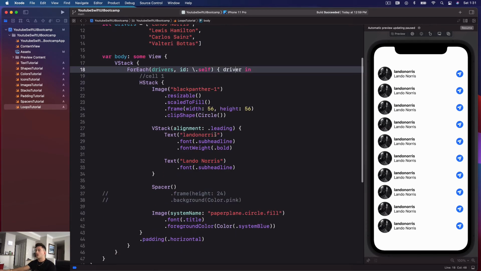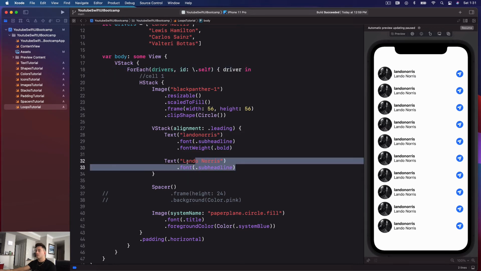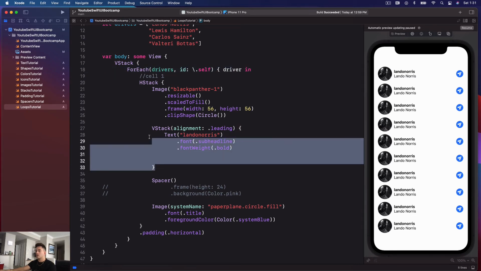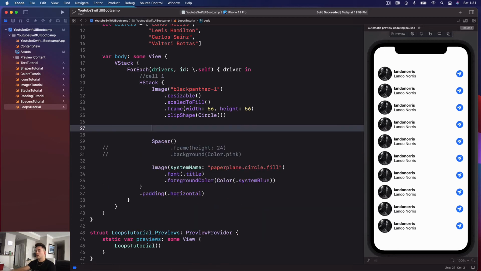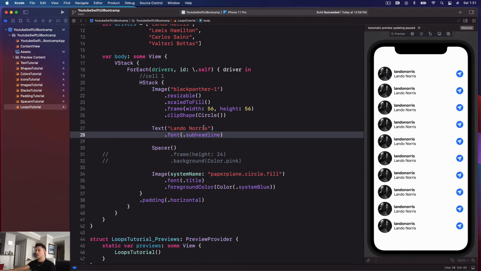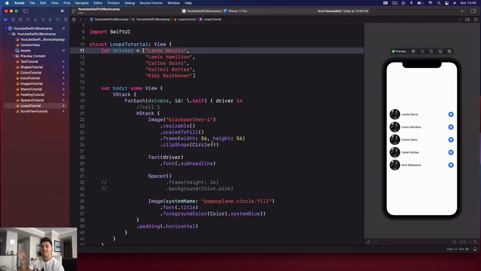On this VStack, let's just use this text. Let's paste that text in there like this, and replace this Lando Norris with driver. And that looks absolutely amazing there, guys. We see on our preview that our list is showing up and each item has its own individual driver name. So that looks absolutely incredible.